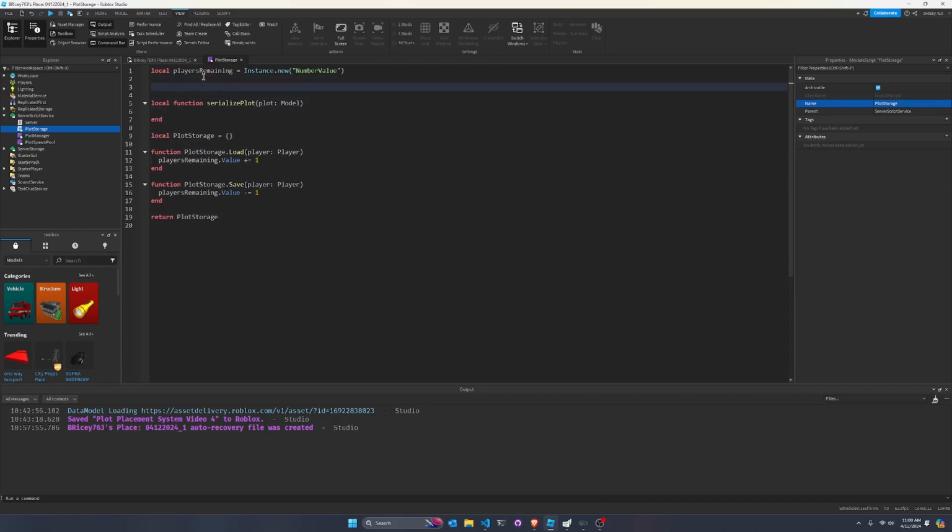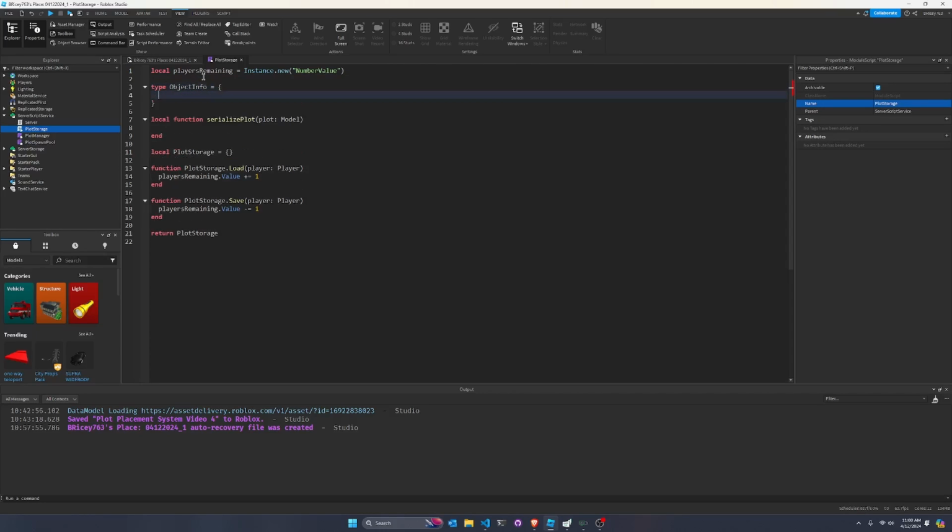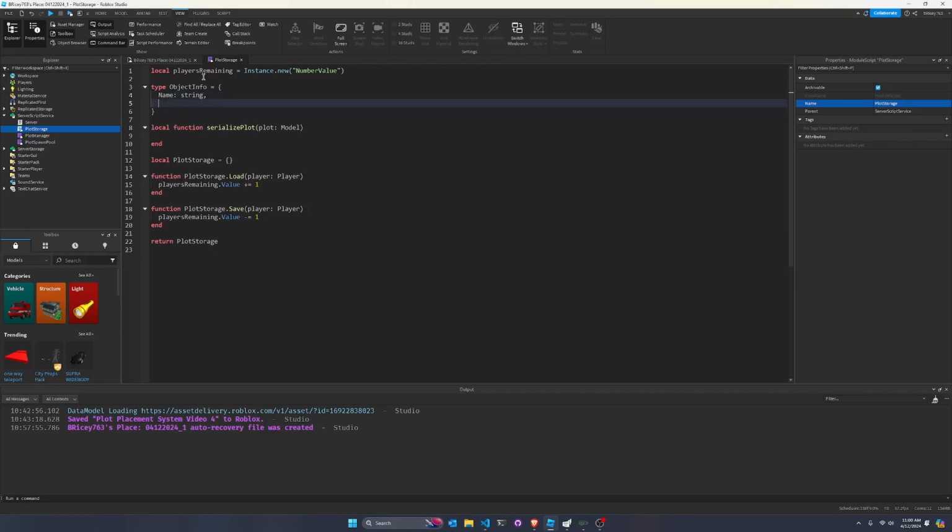So let's actually define that. We're going to use the keyword type. We're going to say type ObjectInfo equals a dictionary. And this dictionary will have two keys. The first one will be the name, which is a string. So this will be the name of the object. And the next will be CF, which stands for CFrame, and it'll be an array of numbers. I'll explain why we're doing this a little bit later.